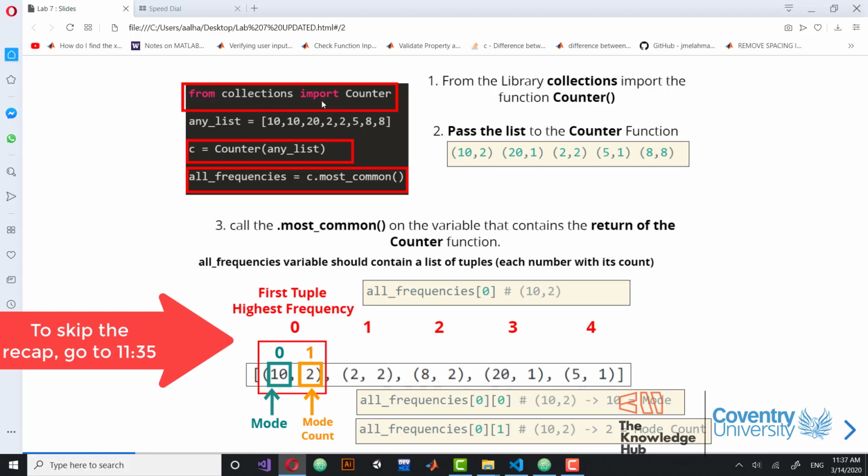This is the first line that you should write in your script if you are calculating modes or writing a frequency table. You should first say from the collections module, import the Counter function. All right, now prepare some list in order to count the elements of that list and get the mode of that list.